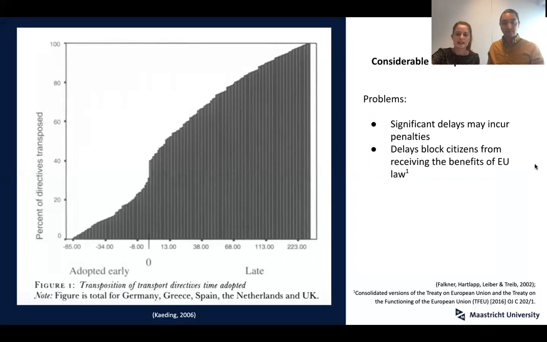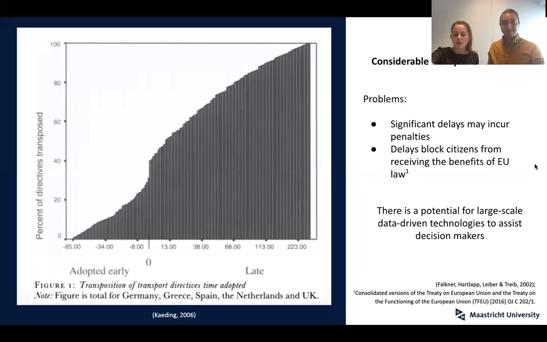Firstly, because delays incur penalties, and this is of course costly, firstly for the European Commission, but also for the individual member states themselves. Furthermore, delays block citizens from receiving the direct benefits of EU law, which is supposed to be made in their favor, so this is problematic. However, we also see that there is an opportunity here for large-scale data-driven technologies to assist decision makers.